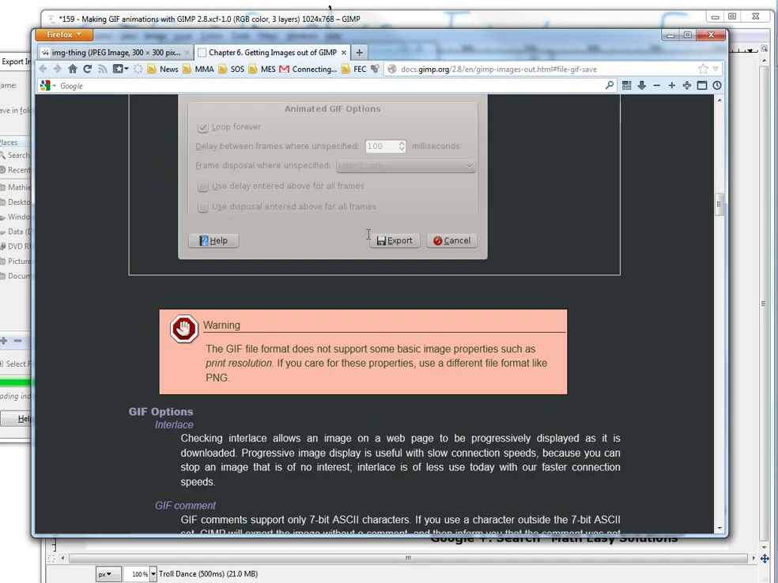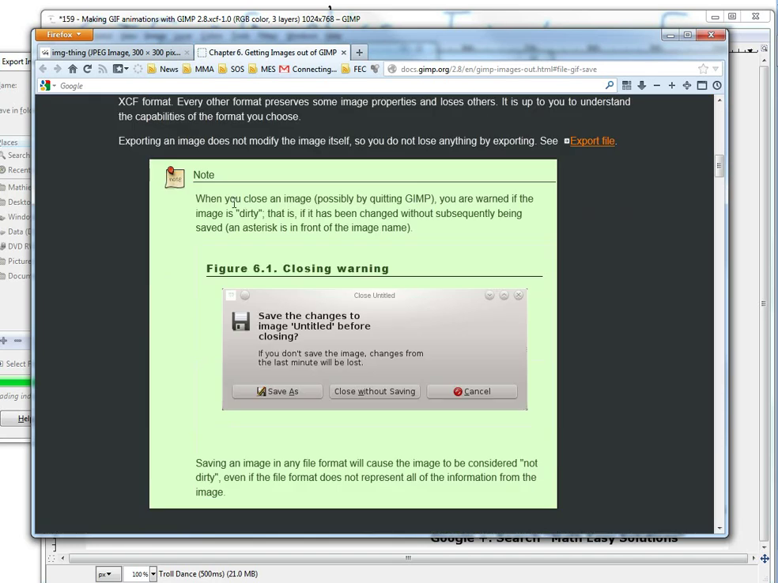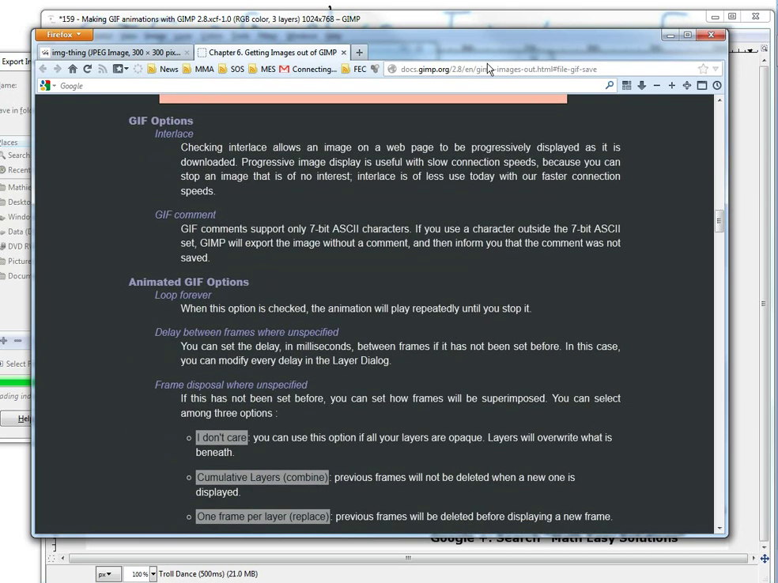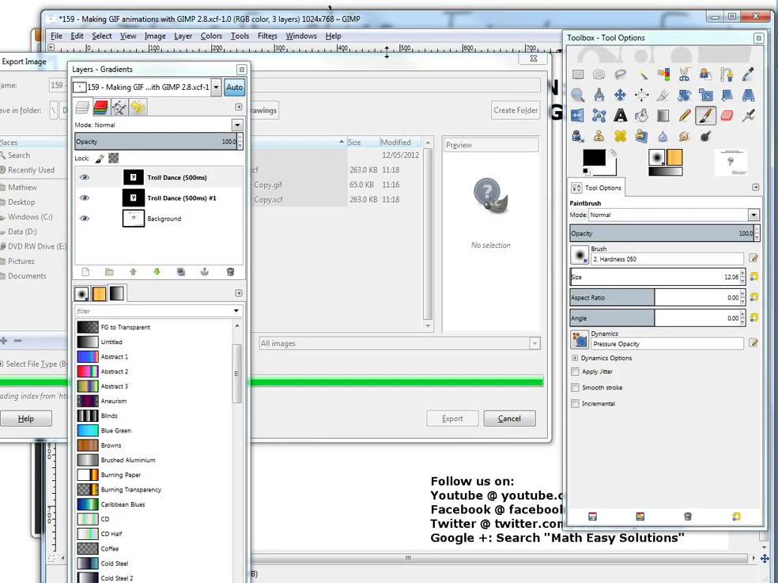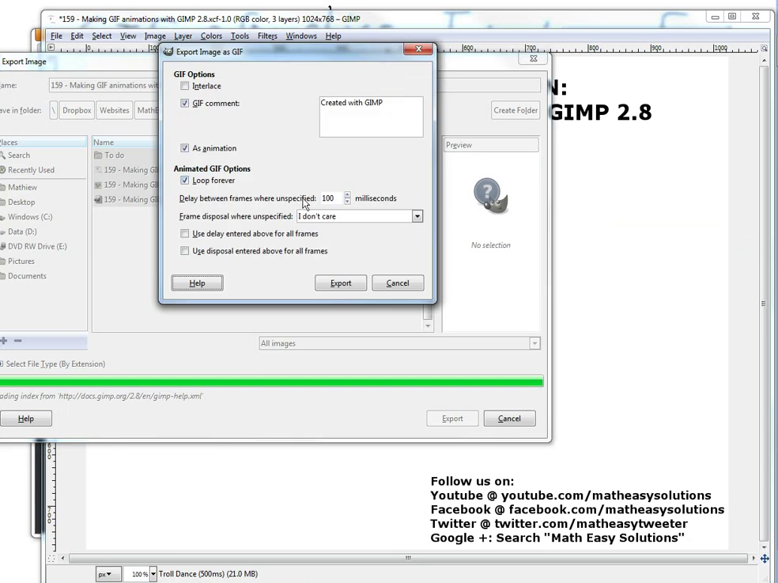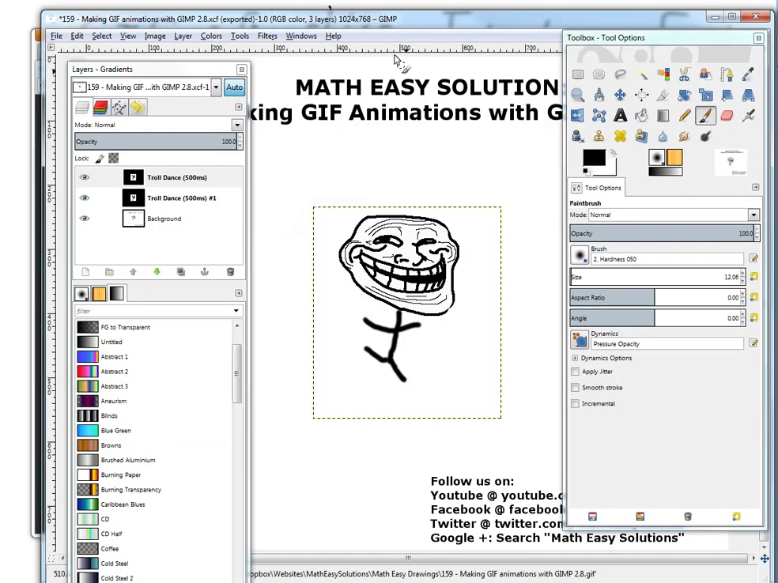Basically, it tells you what each single one is, and you could do that, and it tells you right here what they are. But for just basic purposes, you could find out what they do later. You could just go loop forever, and whenever there's no frames with specified frame rate, you can make it 100 or whatnot. I just put loop forever as animation, and then export. So now we are done there.